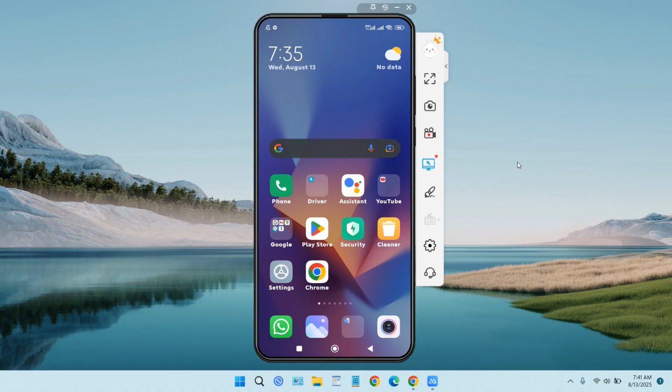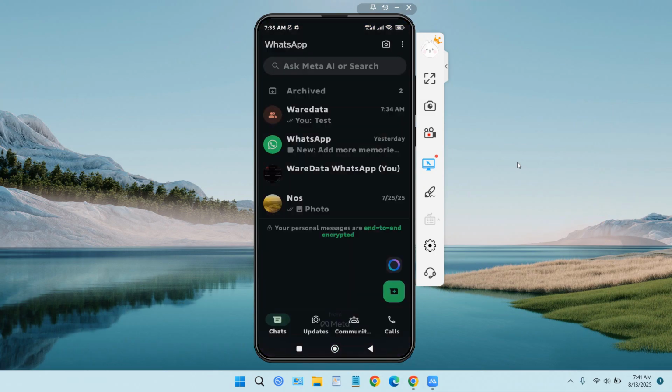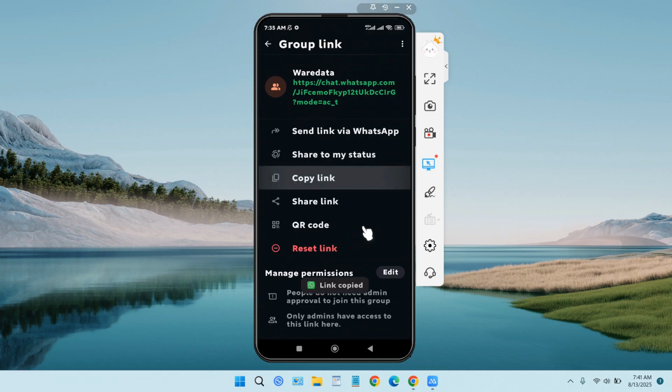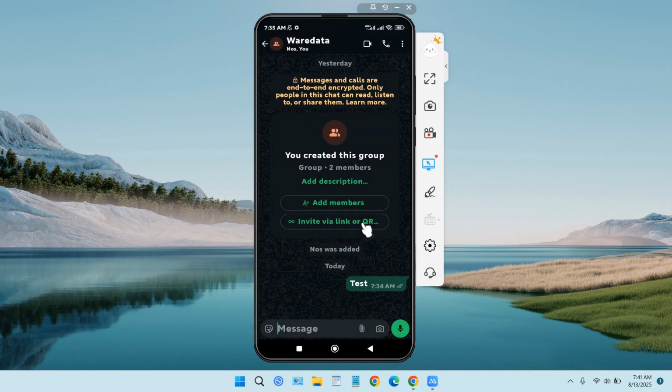In this video, we will show you how to get a WhatsApp group link. Maybe after you created the group on WhatsApp, for the first time, you have the invite via link or QR code here, so you can generate the links. But the question is, how do you do it if your WhatsApp group already exists?